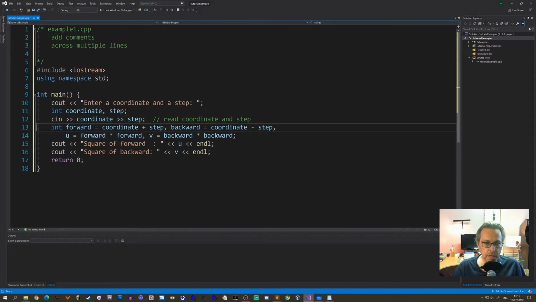Now, as you can see here, we also have an int called forward. And forward is initialized as the sum of coordinate plus step. Then after the comma, there is another integer, just like we did with step over here. We have another variable here called backward, which is initialized here with step subtracted from coordinate.